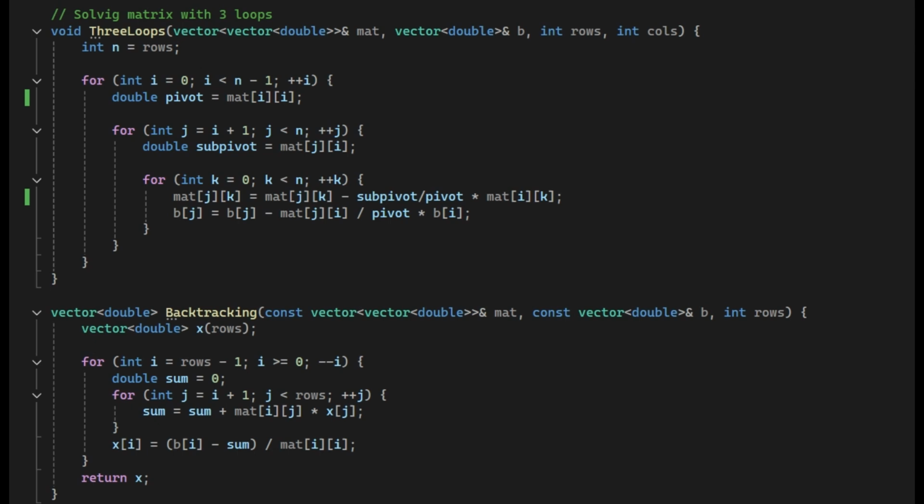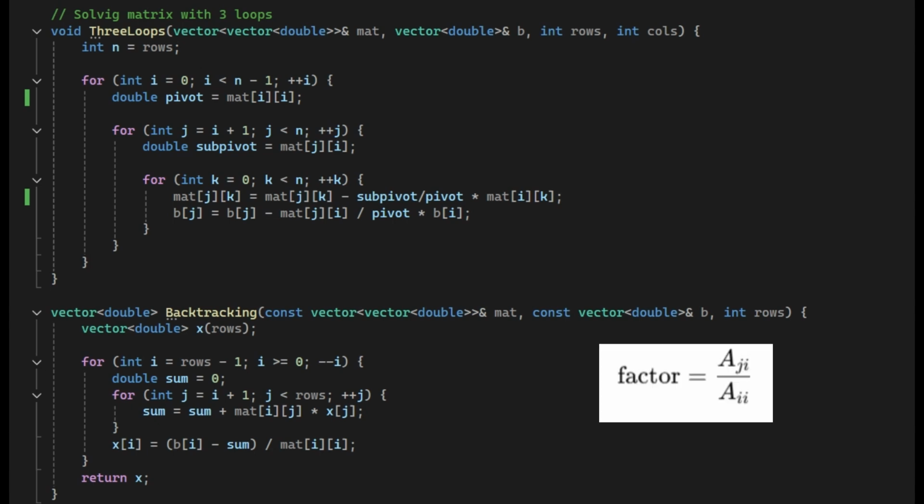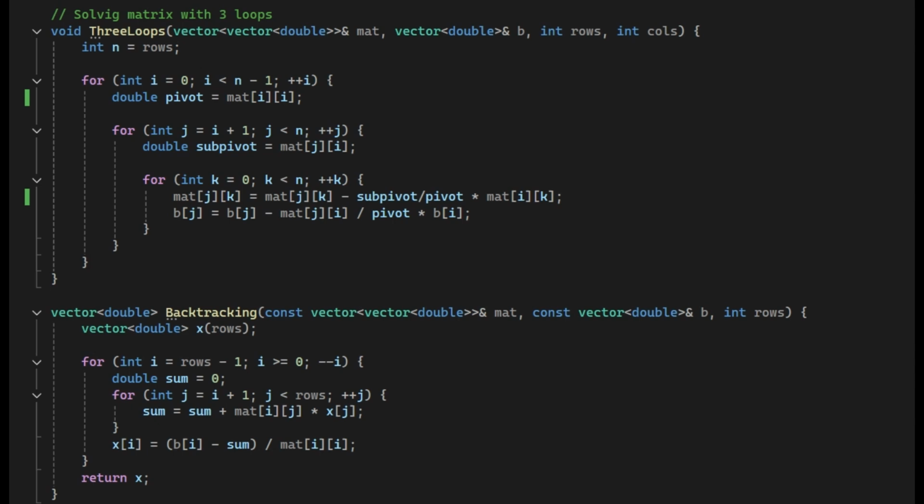The actual math inside looks like this. We take row I, multiply it by a certain factor, and subtract it from row J. And that factor, or multiplier, is the matrix at row J and column I divided by the matrix at row I and column I. This operation makes the element below the pivot turn to 0, and at the same time, we update the right-hand side, the vector B, using the same factor.